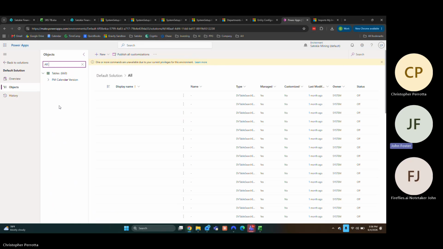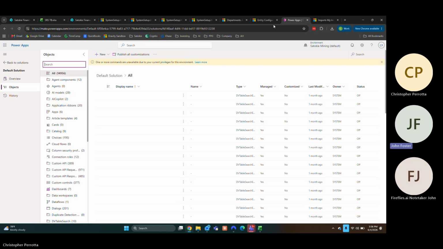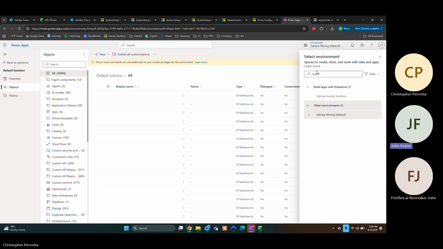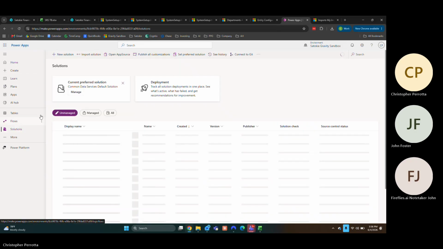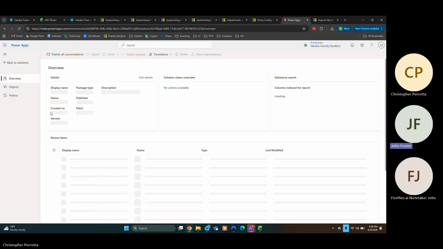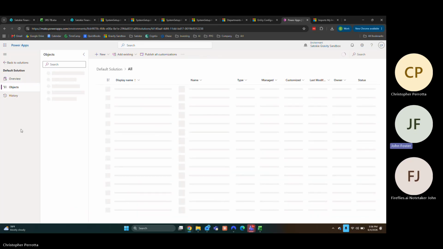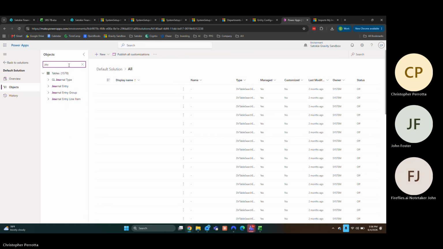Look on the top right, you see environment. You're in Satokie mining. You want to be in Satokie gravity. Now solutions. Now default solutions. Now objects. And usually you can start typing, it just hasn't populated. There we go. Okay. Journal entry line item.